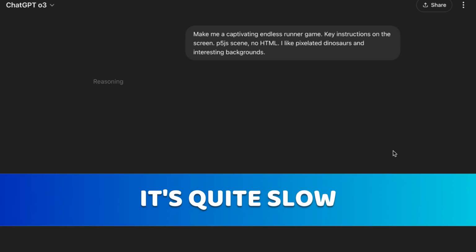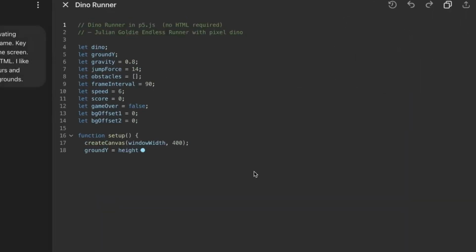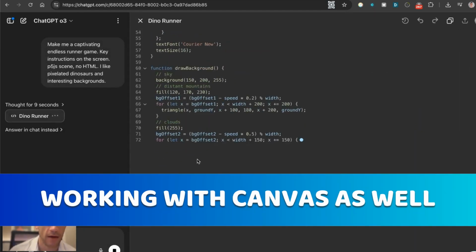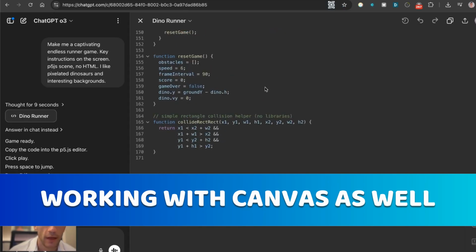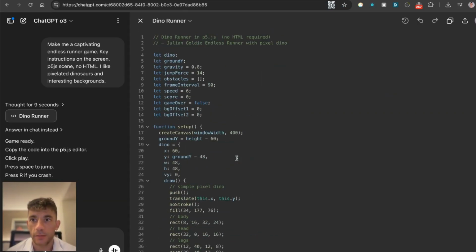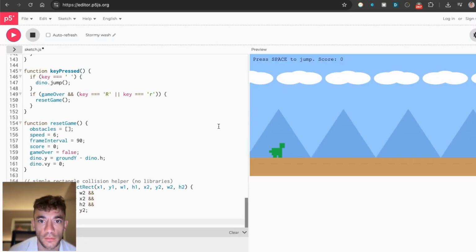Now, it is quite slow, if you look at the time that it takes to reason. That is quite slow, but now it's working its magic. What's also cool about this is it's working with Canvas as well. Whilst that seems to have cut off here, but let's see how it performs. So we'll just run this inside P5.js and see if it works.